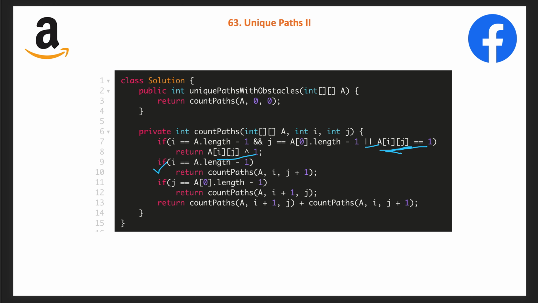Similarly, for the other base cases, when the robot is in the last row of the grid, we just increment the column, and if the robot is in the last column, we just increment the row number, taking a downward step. Otherwise, we sum up both step paths, taking a step downward and taking a step rightward. So we will get the total number of paths. So this is the recursive solution.